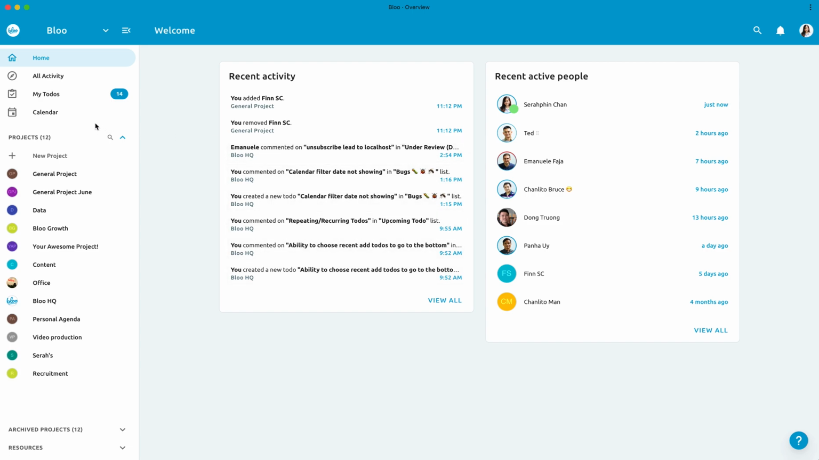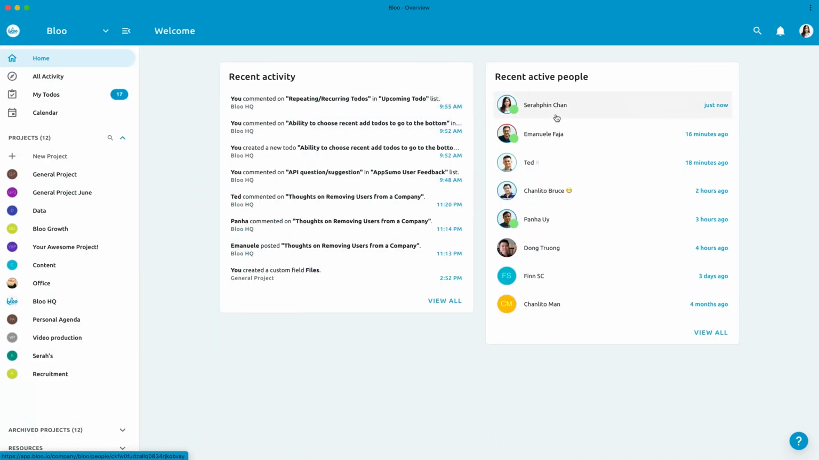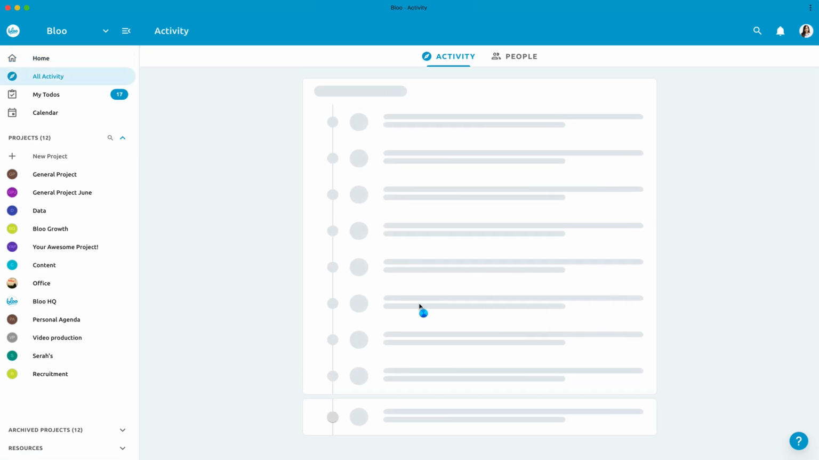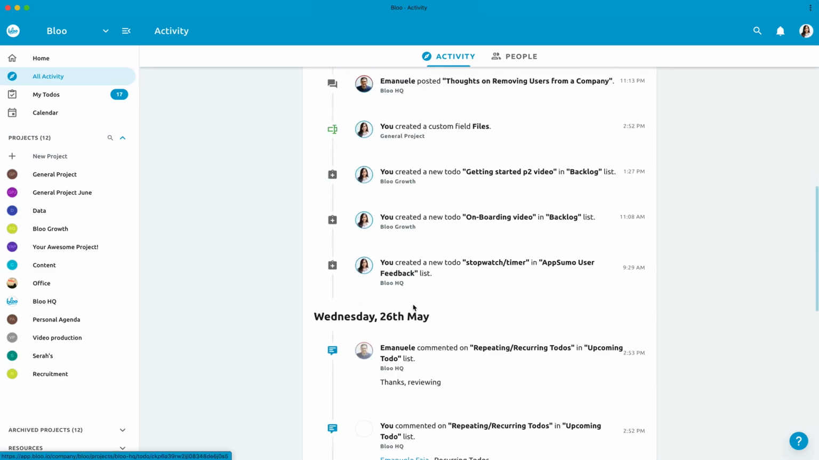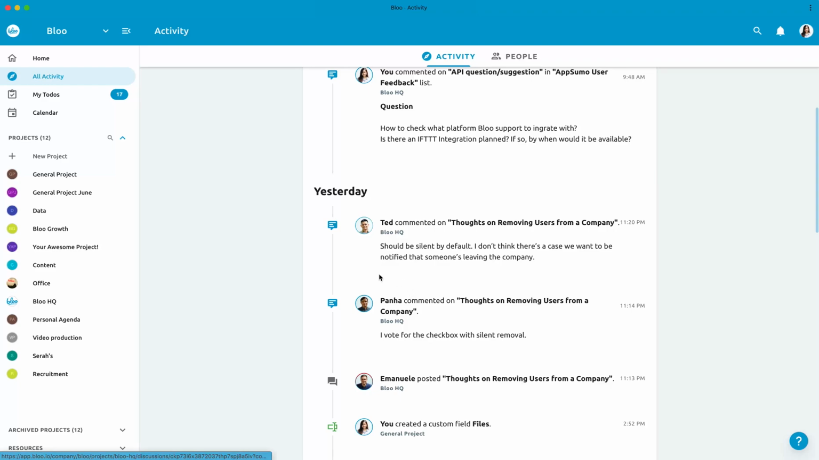Starting with homepage, on this page, you will find recent activities that are updated in real time. On the right side of the homepage, you will find recent active people. Click on the View All or All Activity to see everything that has happened when you are gone. This is logged on every project that you're in, so it'll help you keep track of what's happening within the company, either between clients or your team members.